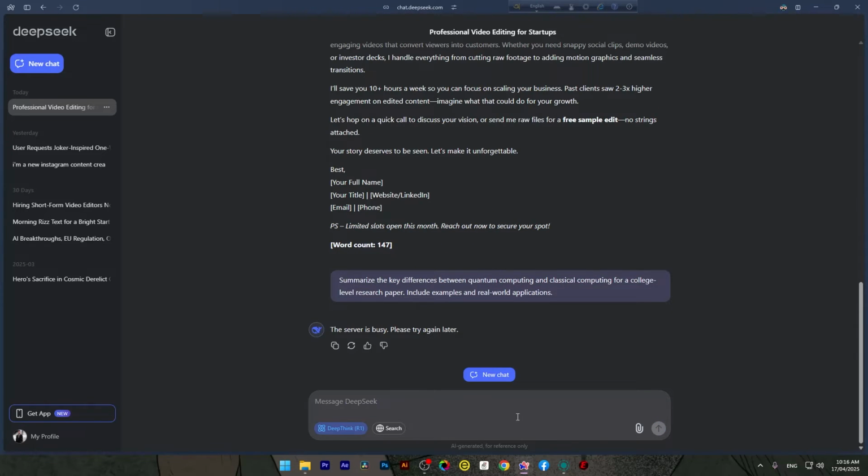As you can see, I have given another prompt here, and it simply says the server is busy, please try again later. I often found this problem in DeepSeek AI, which is pretty annoying. The free server most of the times, oftentimes says the server is busy, please try again later, which is quite annoying to be honest.